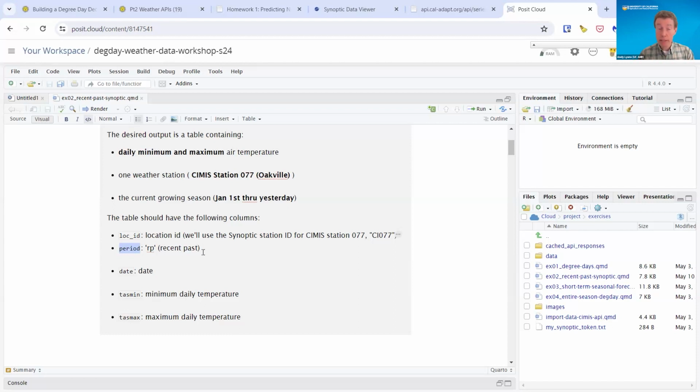So RP stands for recent past. So eventually we're going to stack these all together. We also want a column for the date, right? So from January 1st up through May 9th. The minimum daily temperature and the maximum daily temperature. We'll call those TASMIN and TASMAX. So that's our goal, right? We're going to call the API and we're going to create a tibble with those columns when we're all done.